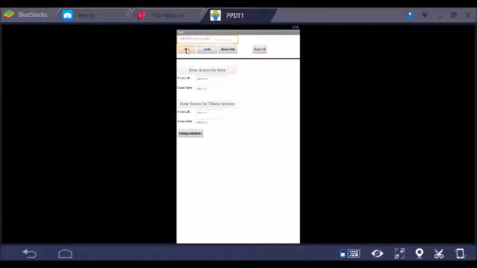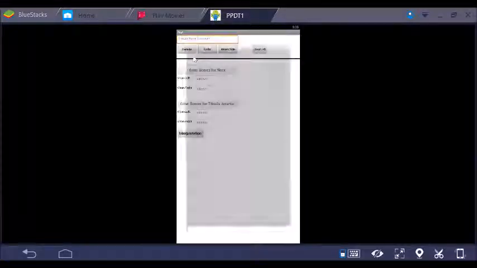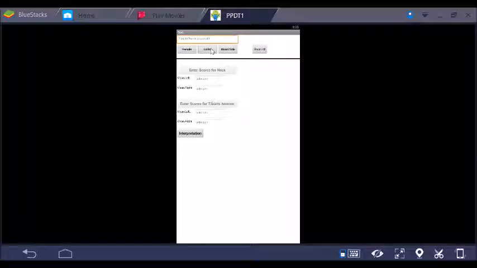The first here is the sex of the patient you're working with. This is critical to understanding and interpreting the pain threshold score. So let's choose this as a female patient for now. And you need to indicate what units you like to work in.